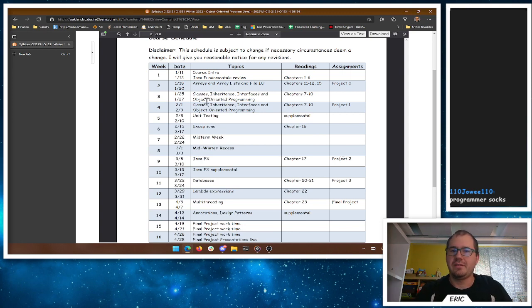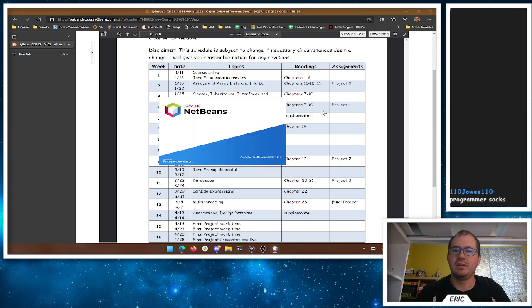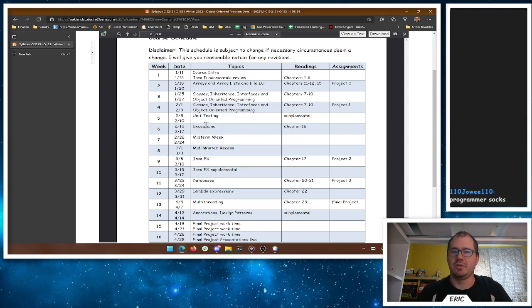Then we'll spend lots of time on classes, inheritance, interfaces, object-oriented programming, the core fundamentals of object-oriented programming, and we'll pick up units as well, and we'll talk about project 1. Then we'll talk about exceptions, and then it's already time for the midterm, believe it or not. This one's a little bit early, but I wanted to have it before break so that way everything is done and out of the way for break.